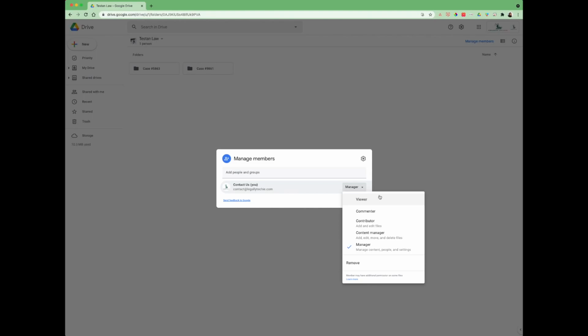You can give them that right. And then, of course, manager, which usually is the IT admin, or maybe the principal attorney or the solo attorney. If you're that person, you can consider yourself the manager, and that way you can manage the settings. And of course, you also have the option to remove that person as well.